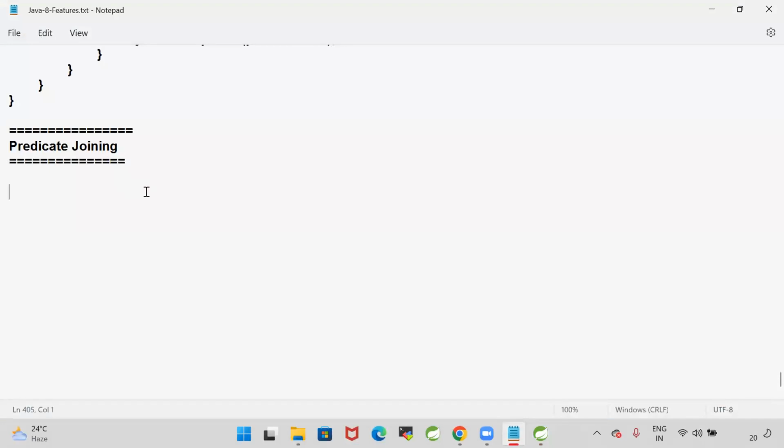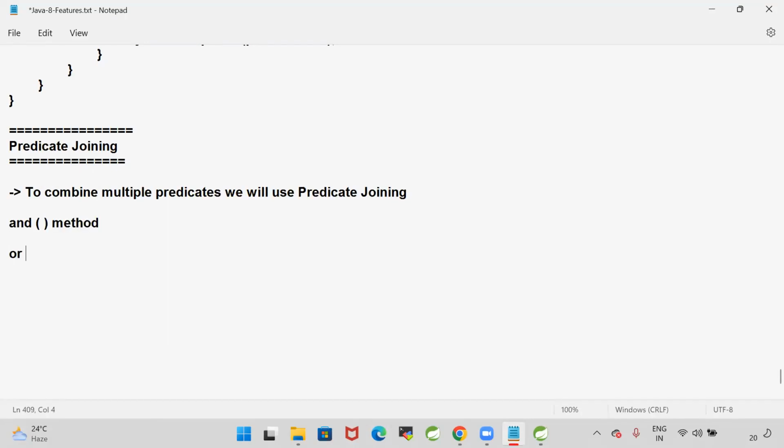To combine more than one predicate, to combine multiple predicates, we will use predicate joining. Are you guys clear with my point? Now we have the AND method and the OR method in the predicate. To combine multiple predicates, we are going to use predicate joining.